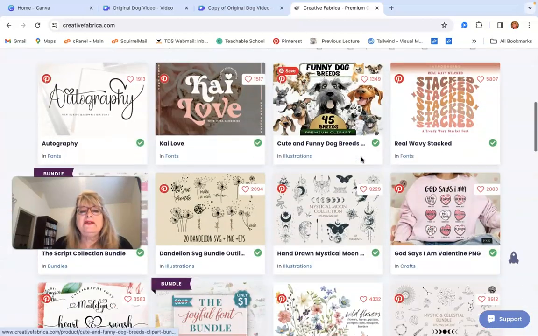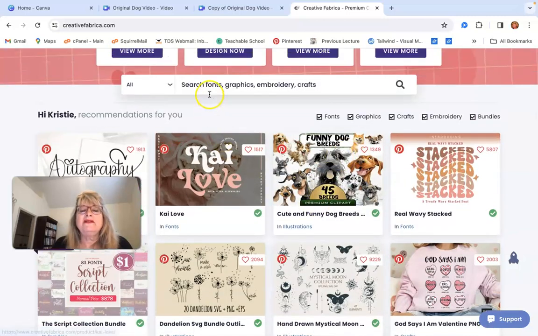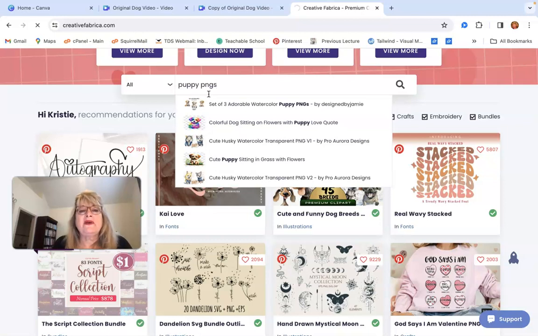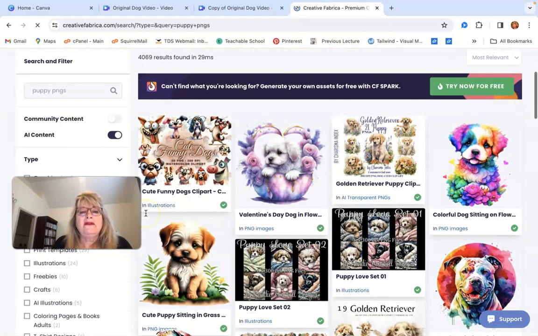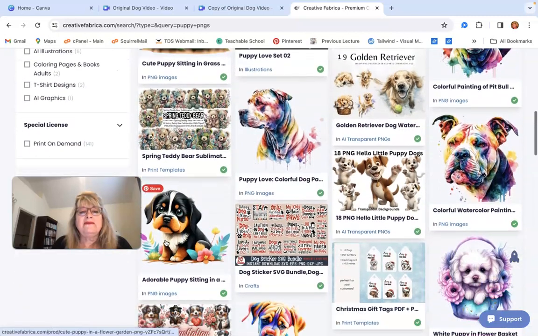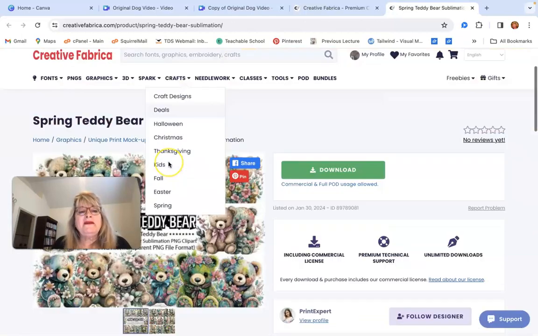If you don't want to join this site, but see this, they have just adorable graphics that you can use. Puppy. But I'll show you a free site as well. See, look at all these. Adorable. Spring teddy bear.